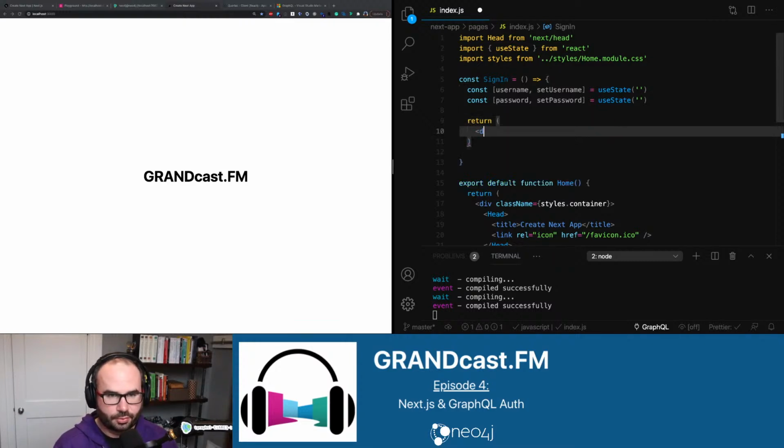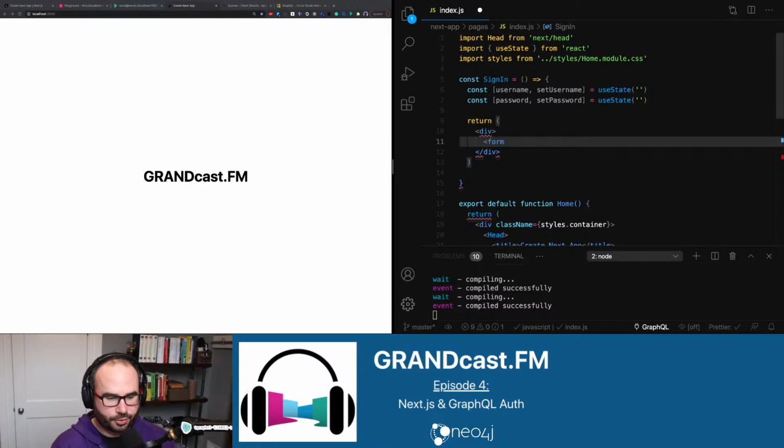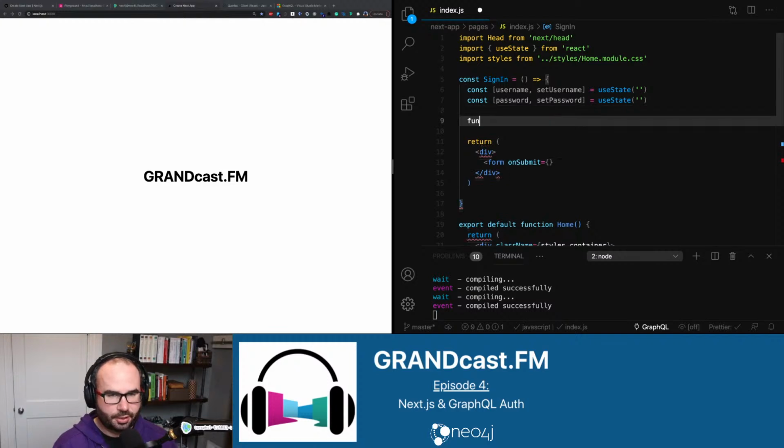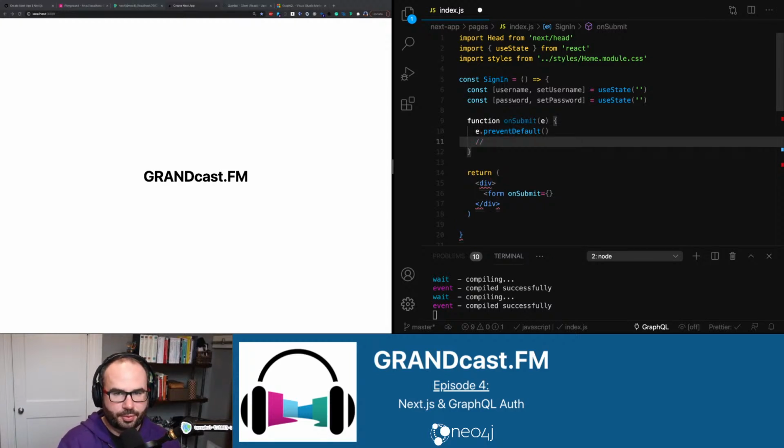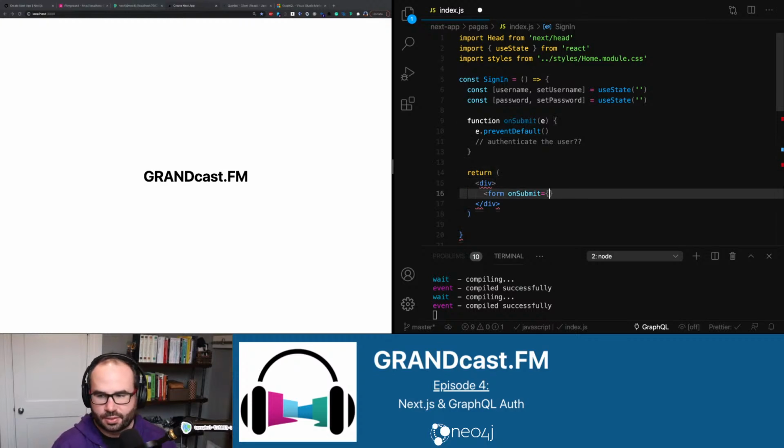So we're going to return a form. So let's create a function up here called onSubmit. So when we submit the form, this function gets passed that event. We call event.preventDefault because we don't want to reload the page, but we do want to authenticate the user somehow using the values. So we want to take the username and password that they've given us. We then want to run that login GraphQL mutation.